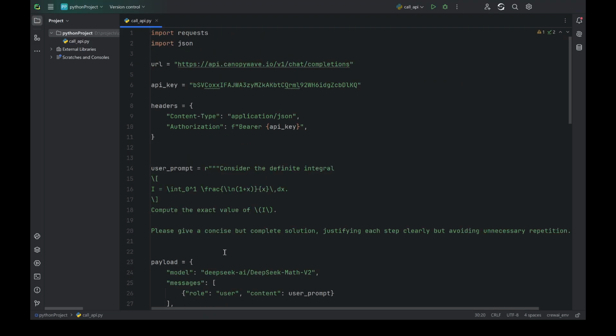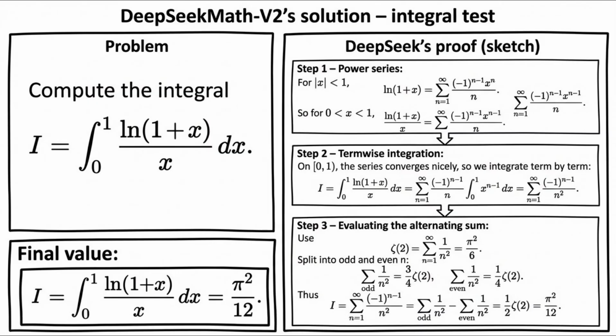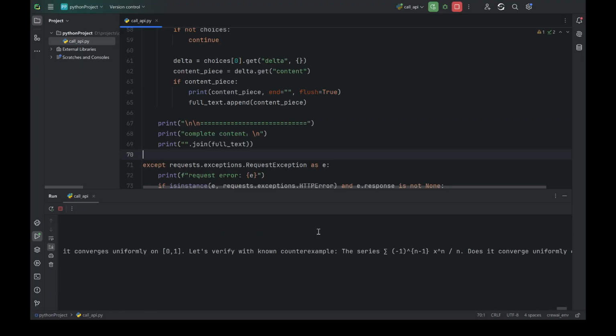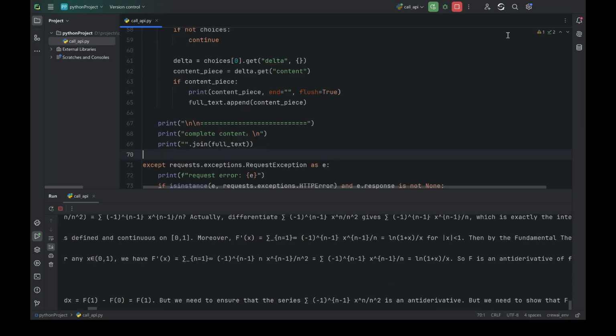For the prompt, the model expects the math problem in LaTeX format. I just used ChatGPT to format this medium difficulty integral for me. Before we run it, let's quickly look at the test problem. It is a standard integral question from advanced calculus. Let's hit run. It took nearly 10 minutes to generate the full chain of thought, so I've sped this clip up by 20 times.